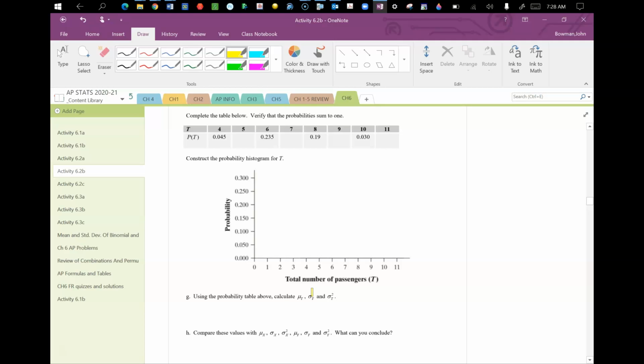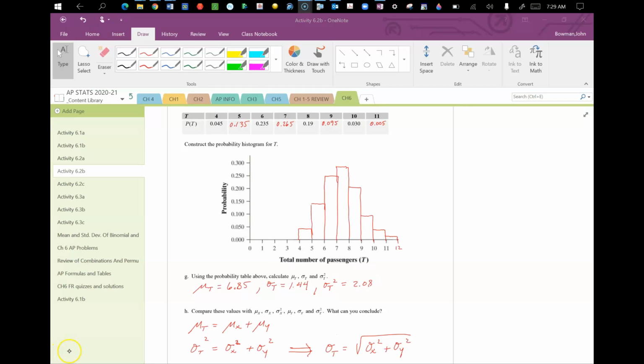So go ahead and do that, and then take a look at letter H and compare those to the mean, the standard deviation, and the variance of the random variables x and y, and see if you can find a connection. So when you're finished filling out the probability distribution table, it should look like this. The histogram should look like this, and you should be able to find the mean, the standard deviation, and the variance of the random variable t, and they should be the same as those shown here.